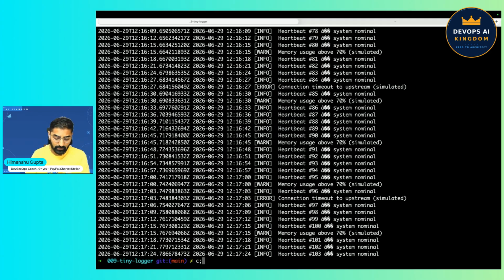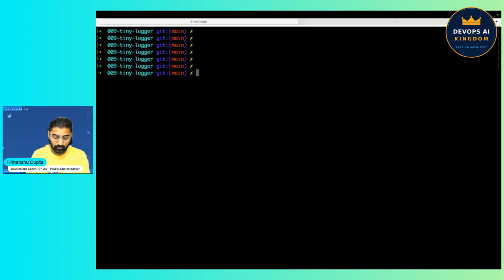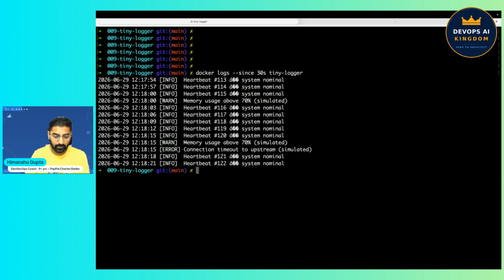Let's go to another flag which will show logs for a specific time window. For that, let me clear this. So docker logs hyphen hyphen since 30 seconds and tiny logger. Okay, so only the entries from the last 30 seconds will be shown. In an incident when someone says it broke 2 minutes ago, you can zoom in immediately with since 2 minutes. No scrolling, no searching, no grepping through giant files. Docker already indexes everything by time.